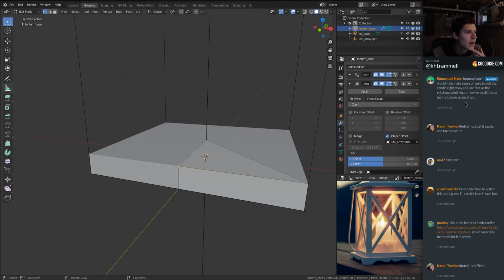Would it make sense or wise to add the candle right away and use that as a rotation point? Again, a newbie to all this, so may not make sense at all. No. So the way that I was going to add the candle, I'm not going to model the candle from scratch. It's an asset that came from a previous live stream from like 2015. There's a whole live stream about sculpting that, but I'm going to use that and import it or append it into this scene.